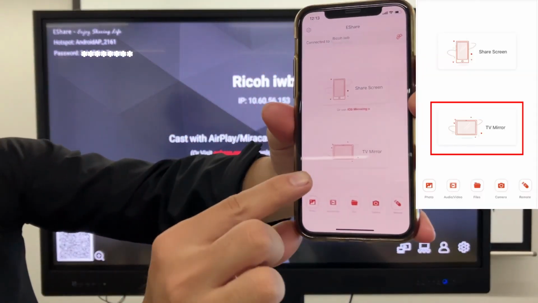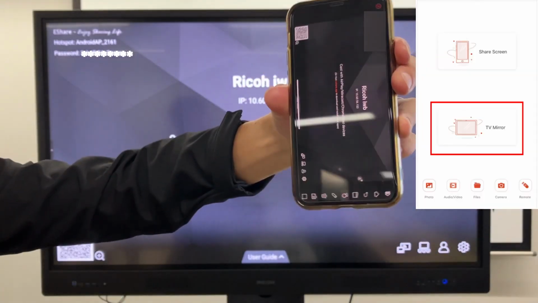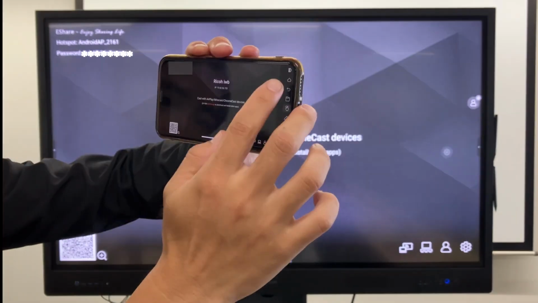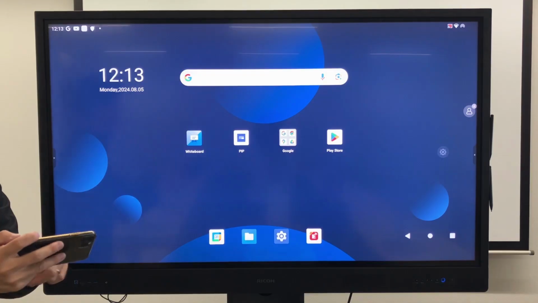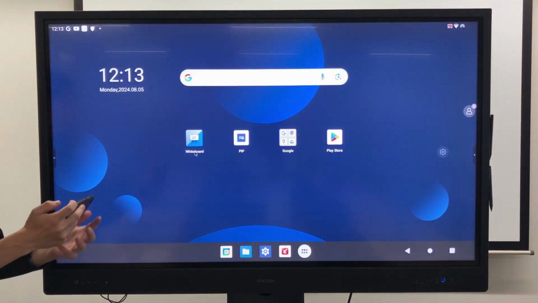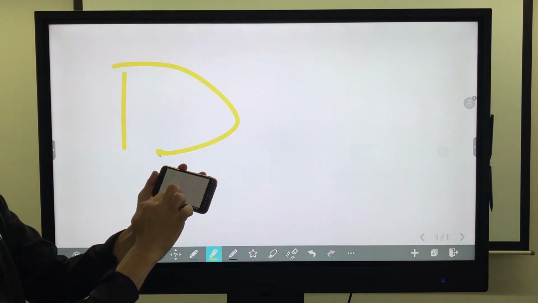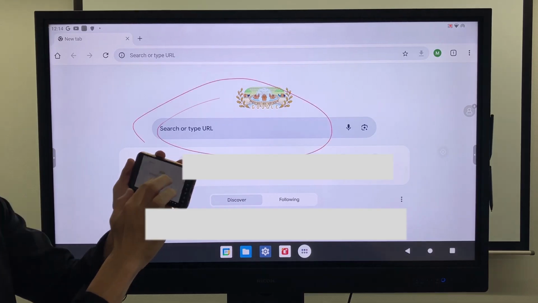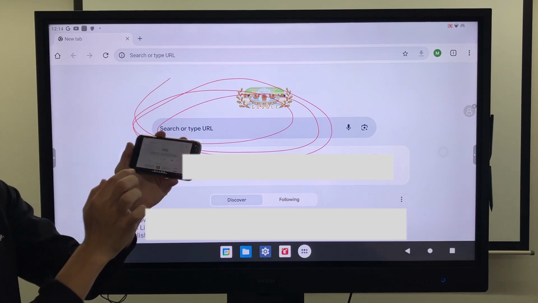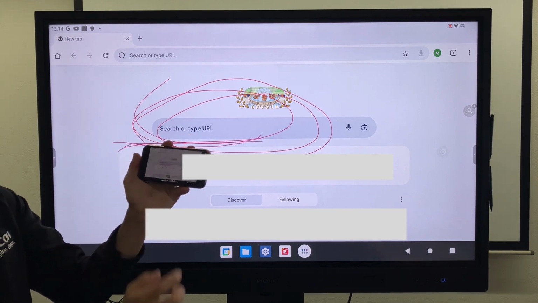Next is the TV mirror function. This allows you to control the IWB with your phone. You can write on the whiteboard or in the browser using the annotation function. The number of TV mirror connections depends on the strength of the network.